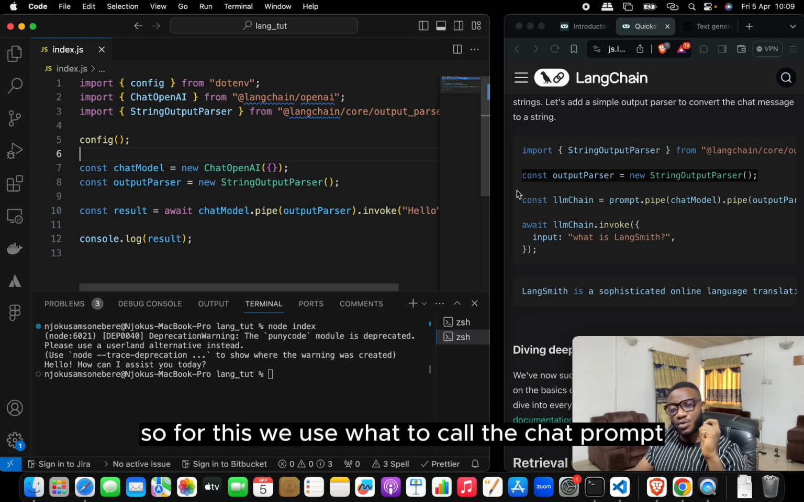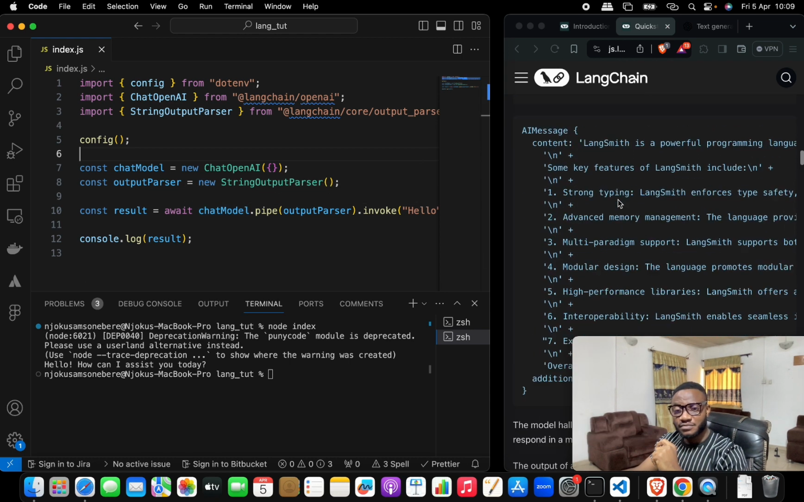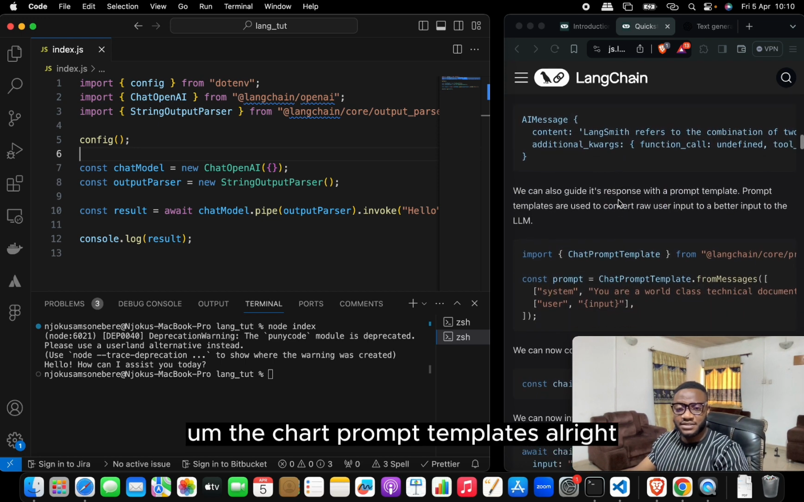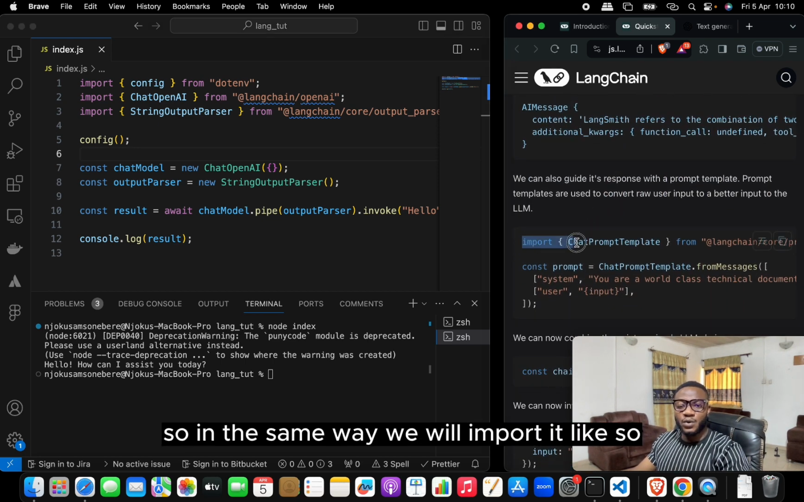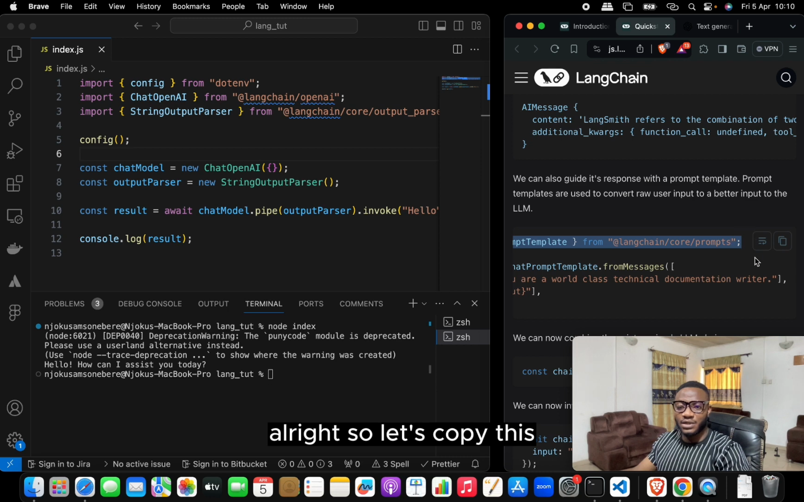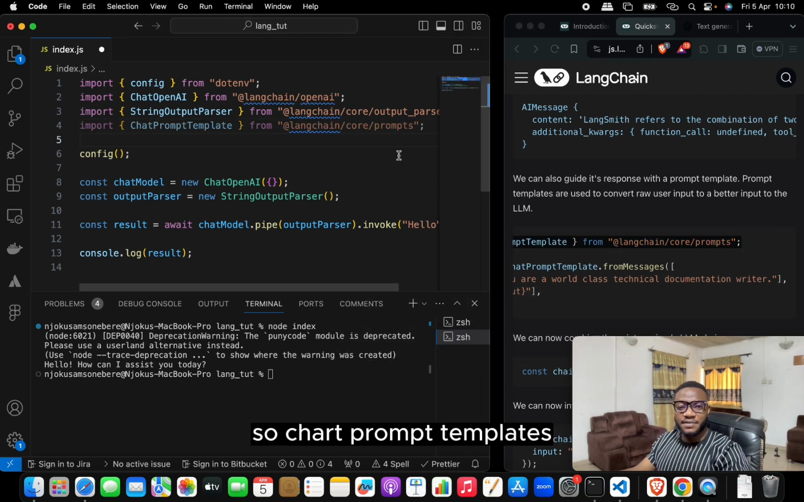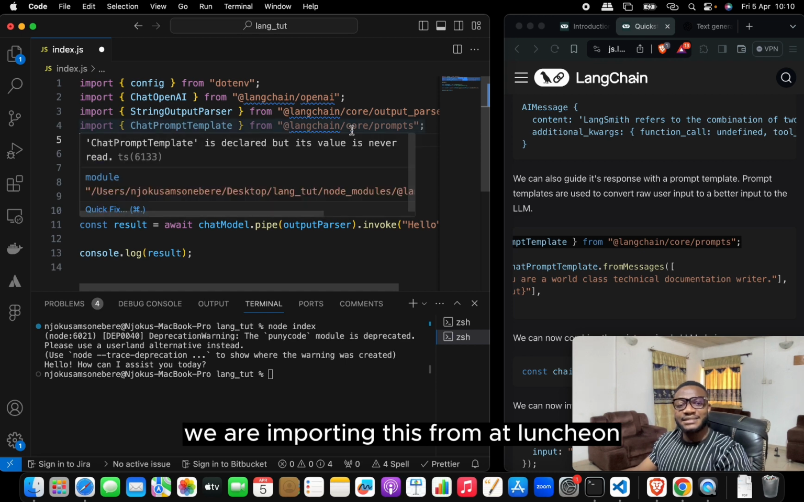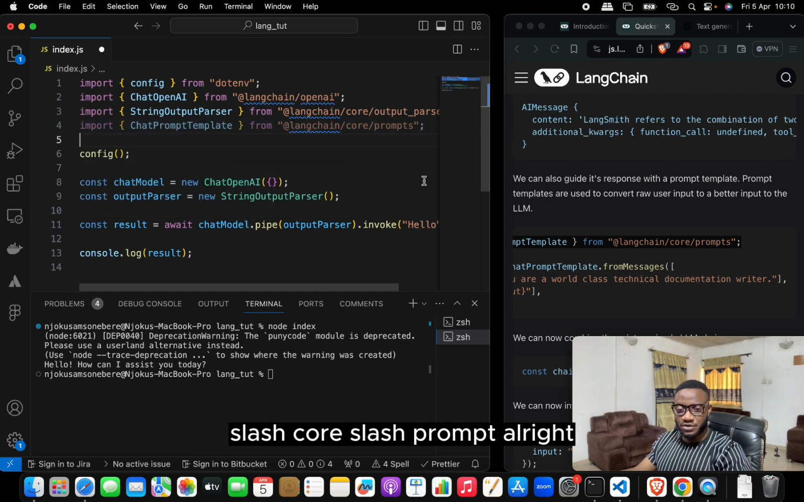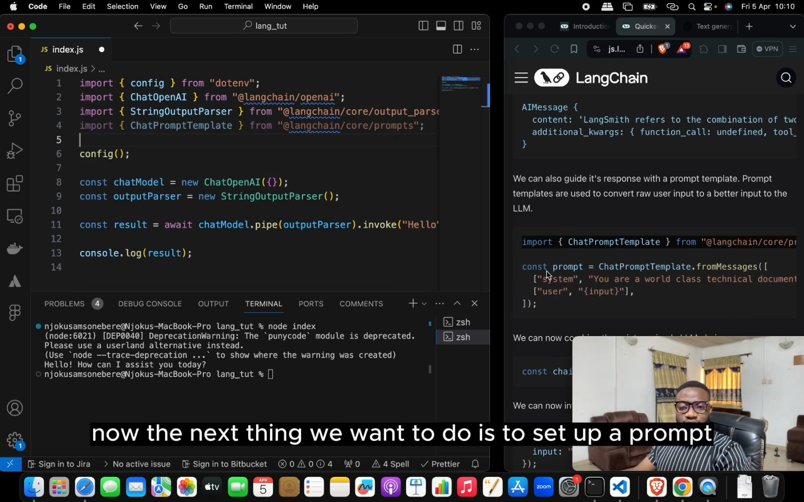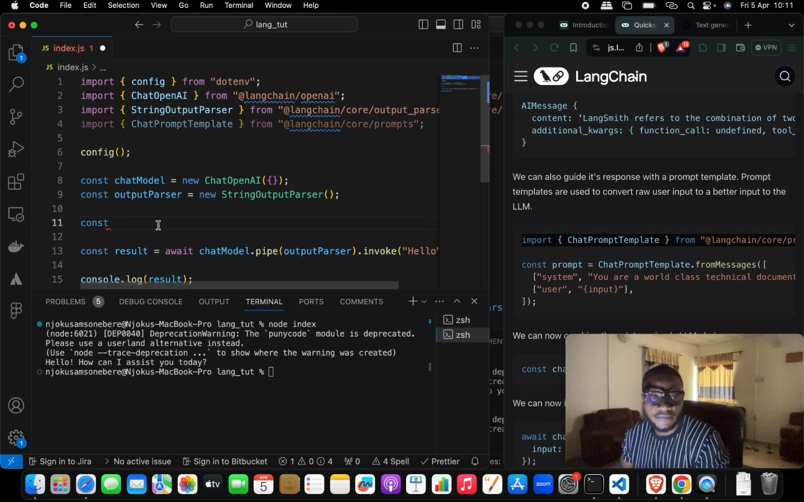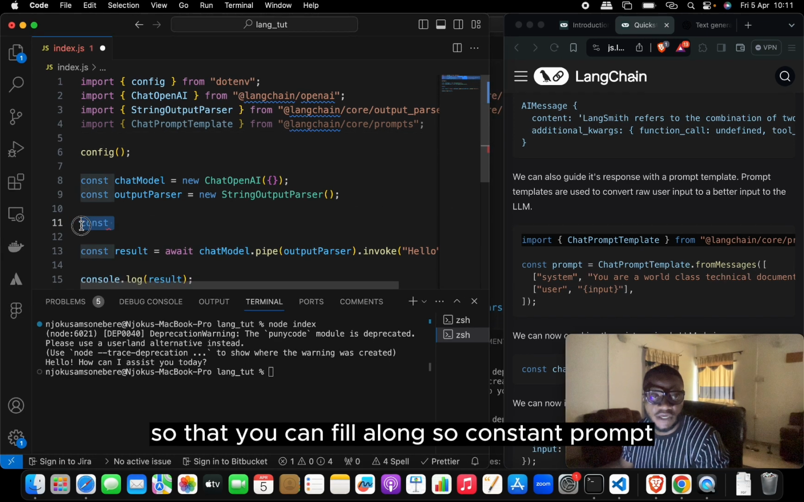So for this, we use what we call the chat prompt template. All right. So in the same way, we will import it like so. Let's copy this and import it at the top here. So chat prompt template, we are importing this from @langchain/core/prompts. All right, now the next thing we want to do is to set up a prompt. Let me make sure I type it out so that you can follow along.